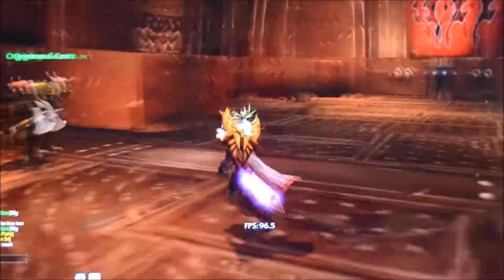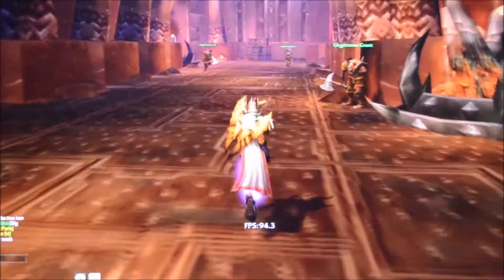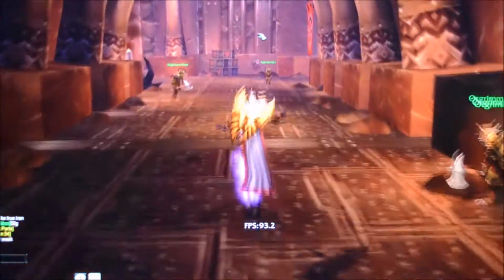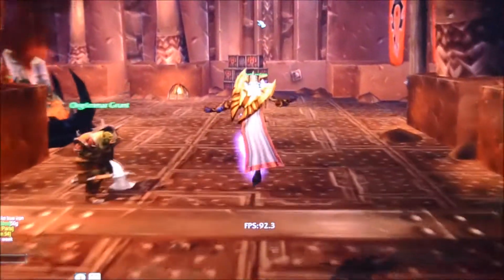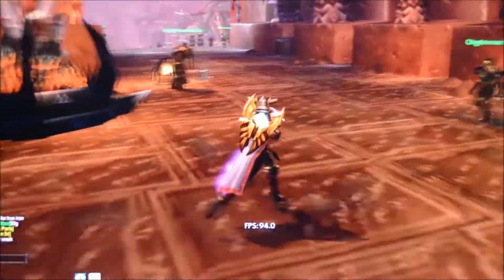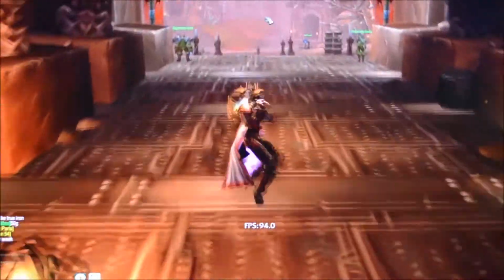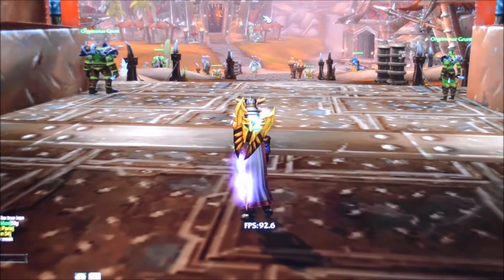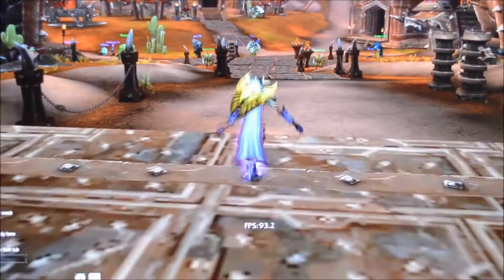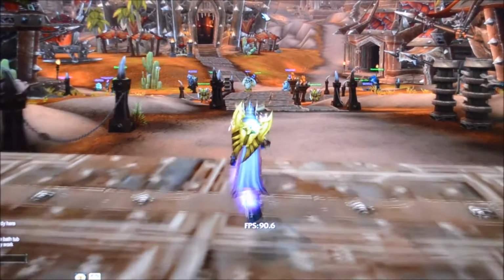I am testing out the frames per second of World of Warcraft on the Windows 10 side, the Bootcamp side of the new iMac 5K. Iggy Nub wanted me to test this game out, and also several people have wanted me to do frames per second tests on games on the iMac 5K, but on the Bootcamp side.